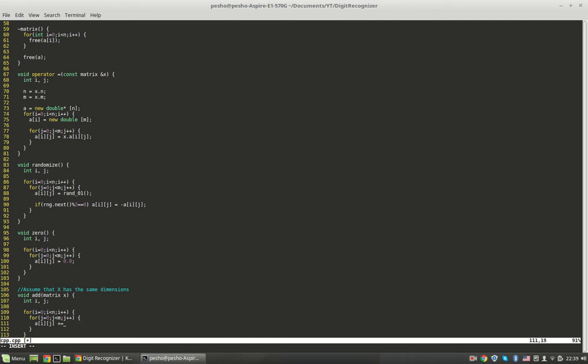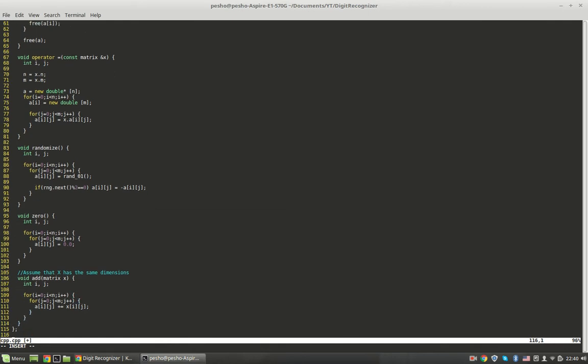Basically, the reason is that the neural network is going to be trained on mini batches, and for those mini batches we're going to accumulate some gradients, delta values, and then after that we're going to divide those delta values by the size of the mini batch. So that's why we need to have an add function which helps us accumulate some values in a matrix.